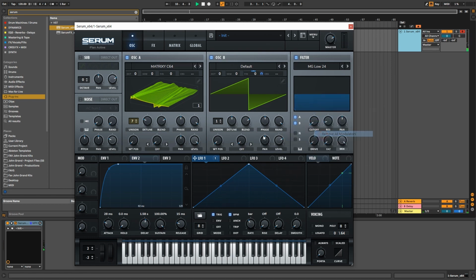Actually, I have to take off the first envelope 2 and then just route the LFO to it. One of the cool things about Serum as well is it has these rise and delay parameters on the LFO. So if you want the LFO to kick in a little bit later, it'll do that as well. If you turn on the smooth, it'll just make it smoother. And that's essentially how LFOs work.